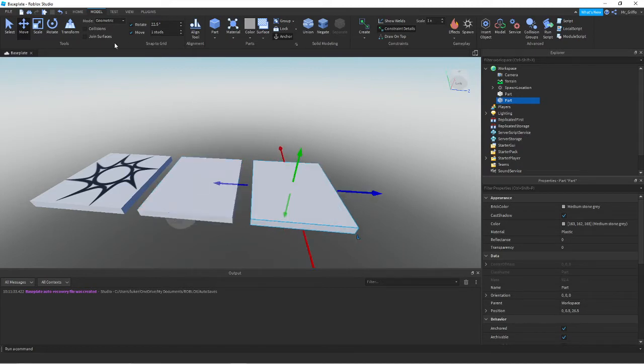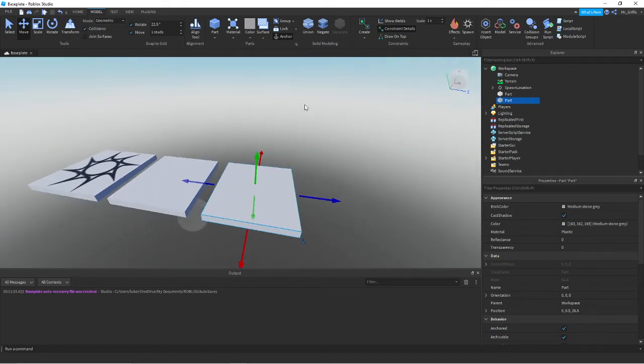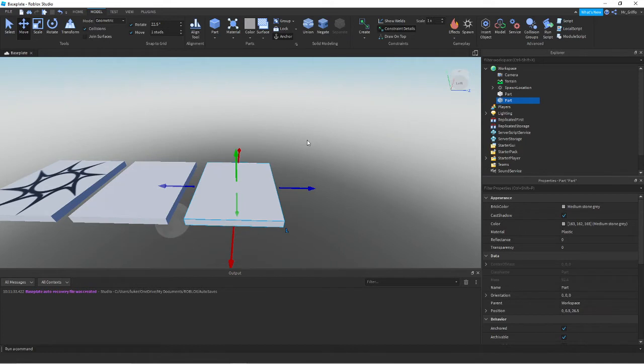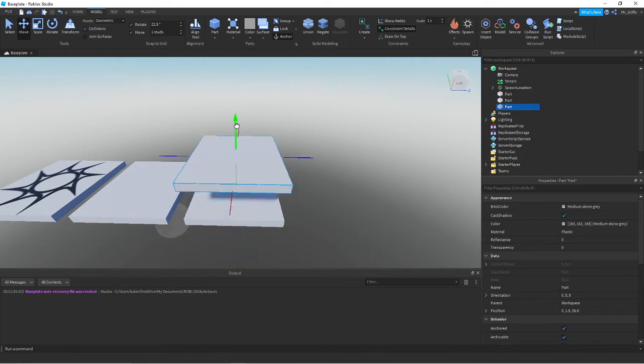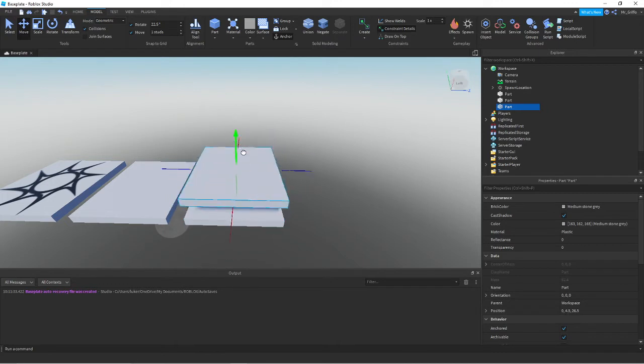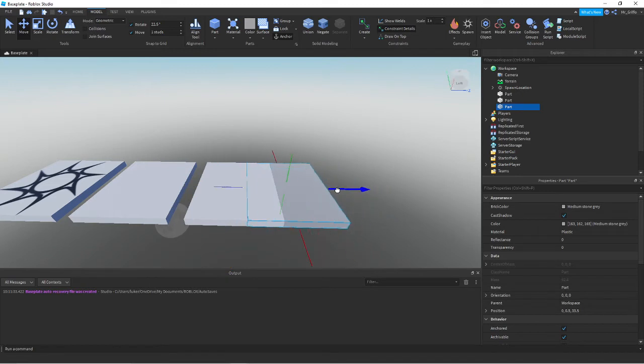Yours may pop above. That's because of this thing here, collisions. So if I tick collisions and I do the same thing again, Control D, see now how it goes above? That's because with collisions on, you can't place parts into each other. If I turn collisions off, you'll see I can put this into exactly the same space as the other one. Essentially the parts can overlap with collisions off.